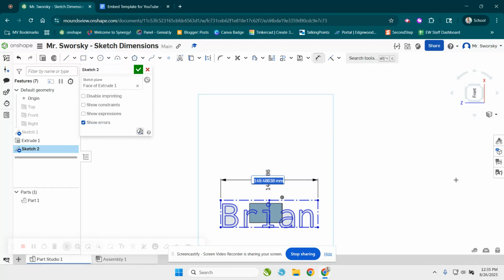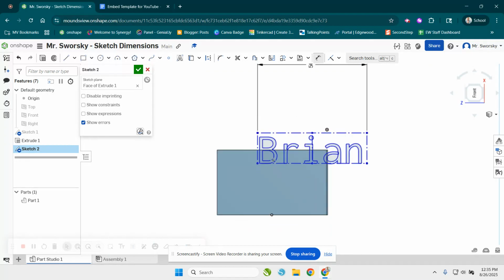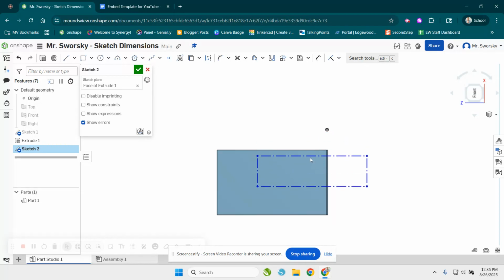Now I know that my dimension here, because it's the biggest, is 50, because that was my extrusion. So I'm going to type in 50. And now I've got this set up. And now my dimension will stay, and this thing will always be at 50.